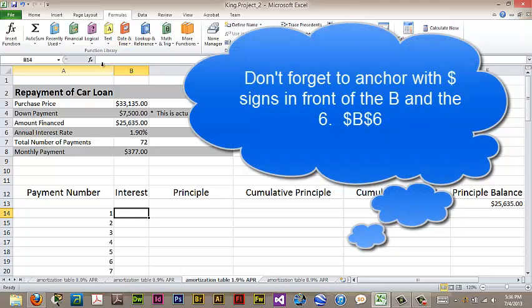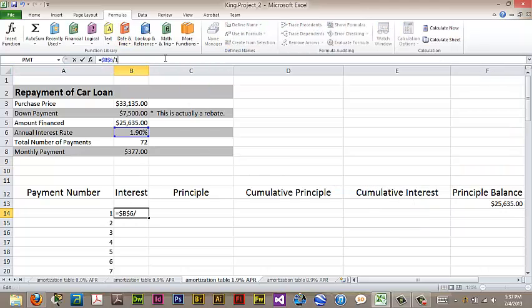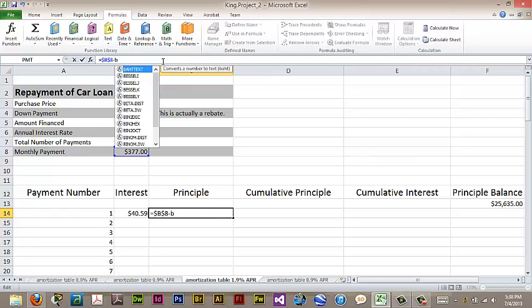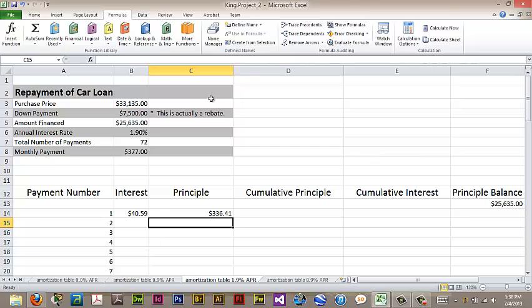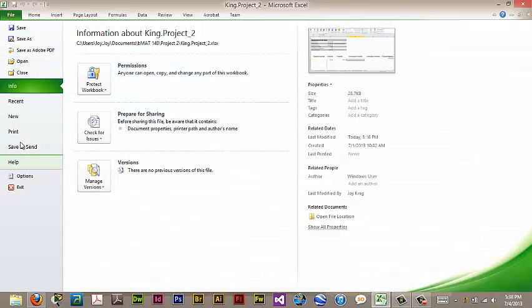Now to do our interest, we want to divide the rate by 12 multiplied by F13, our principal balance. Our principal will be our monthly payment. Let's anchor that, $B$8, minus our interest, which is in B14. Enter. Our cumulative principal. Let me show you something else real quick.